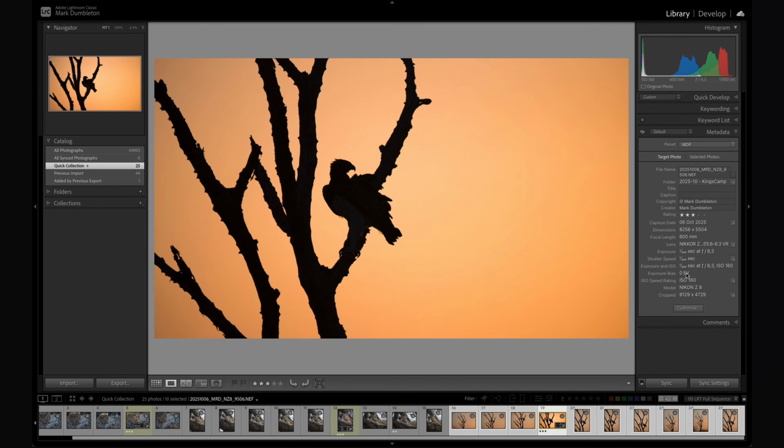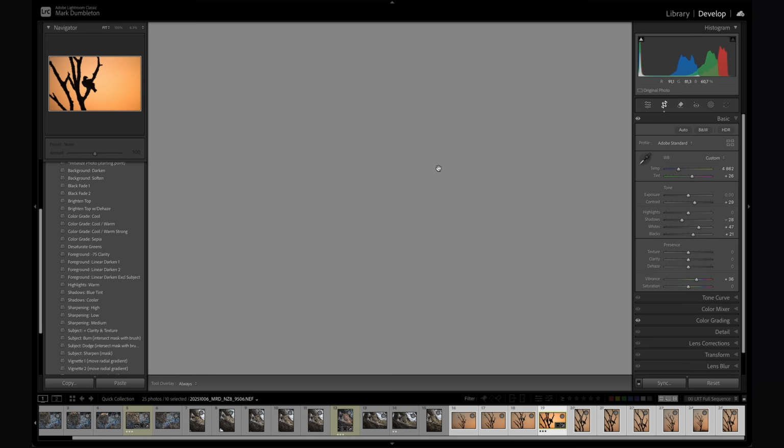I left it on exposure compensation of 0 because I really wanted to capture a nice silhouette. I wasn't too worried that the darks were very close to the left-hand side of the histogram. I mainly wanted to make sure I captured all the highlights in this image. So let's have a look at the crop.